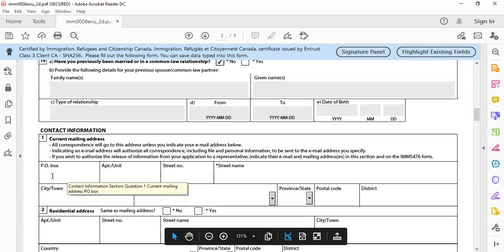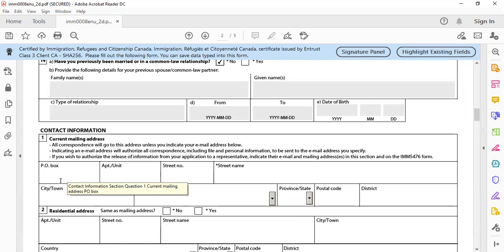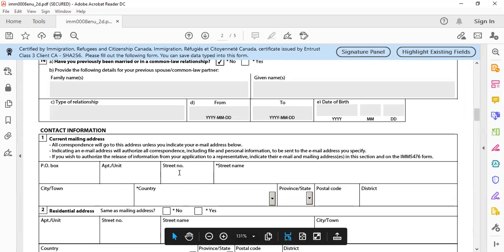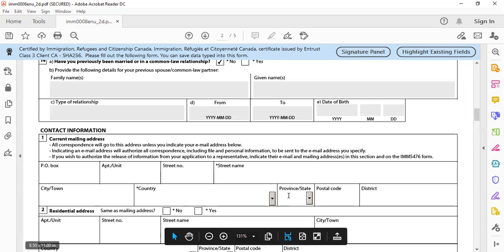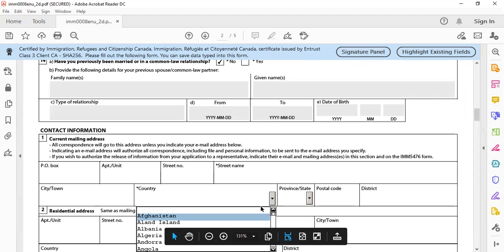So suppose if one or two box is not applicable for you, probably PO box number might not be applicable for some of you. Same goes for street number. Street number might not be applicable for some of you. So you can leave these boxes as blank. You can enter apartment unit, street name, city or town, country, province, state. Country is India.